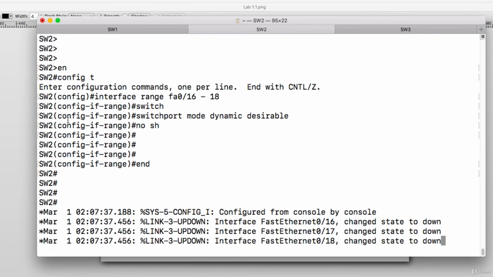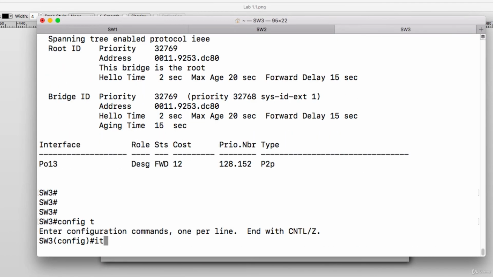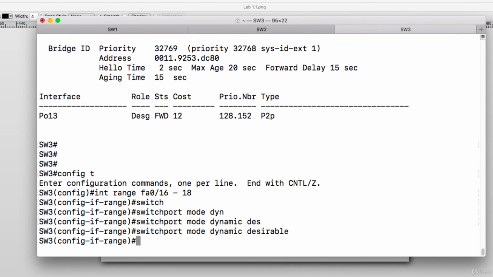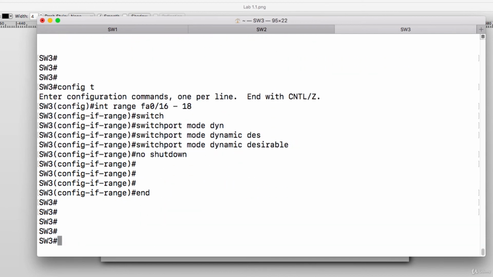Okay, and I'll run away from here. I'll go to switch, which one? Switch 3, yes, 16 and 18. Config T in interface range FA0/16 18 switchport mode dynamic desirable no shutdown. Okay, so trunk has formed.